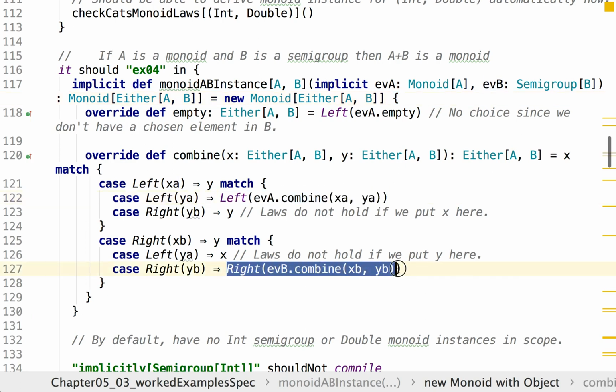And now there are two cases when it's not clear what to do. Now we have a left of XA and the right of YB, so how do we combine? Now we can't really combine A and B. We have no idea what these types are, except that one is a semigroup and another is a monoid, but they're not combinable directly, one with the other. So we have to ignore one of them. Which one? Well, we can think about this, but basically things don't work unless here you ignore the x and here you ignore the y.